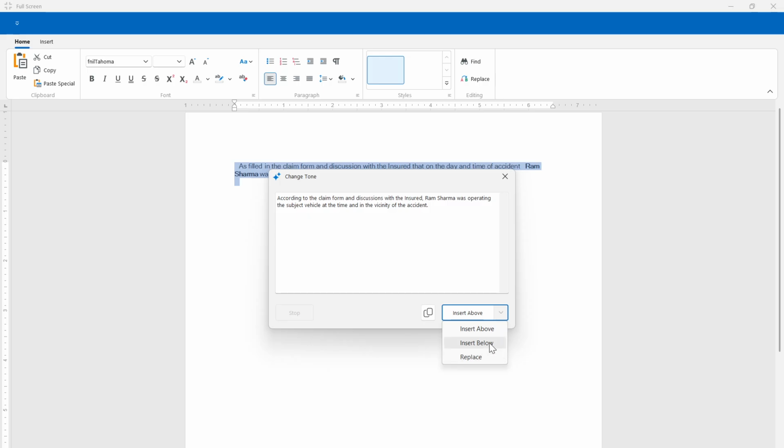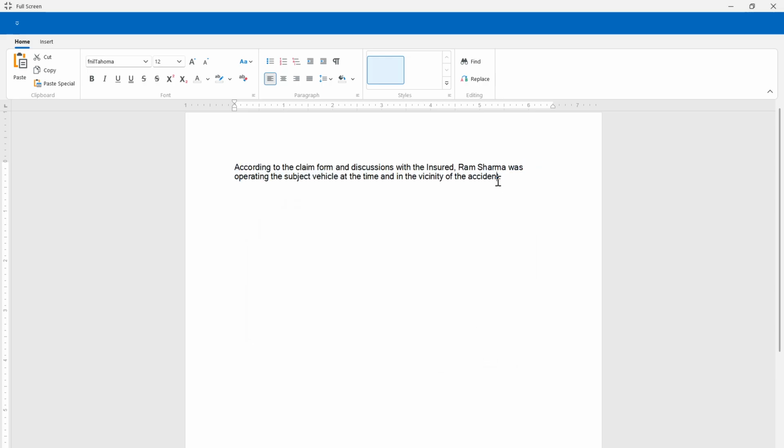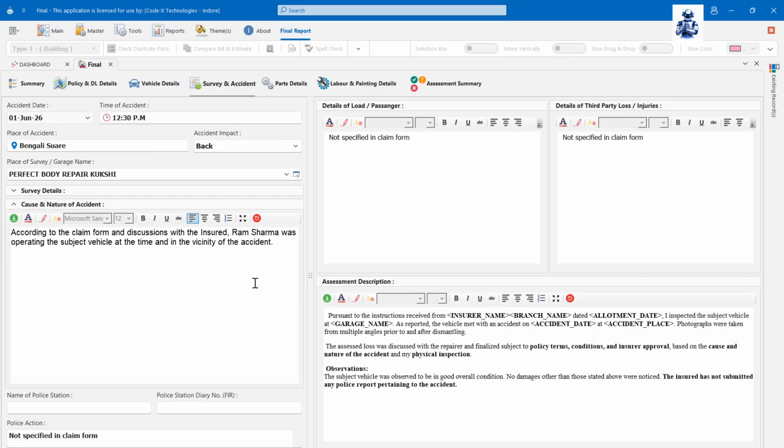Moreover, if you prefer, you can also feed the quiz manually. After feeding the quiz details, press Tab, and you will get the option to fill in the police details. This includes fields like name of the police station, diary number, FIR, and police action.